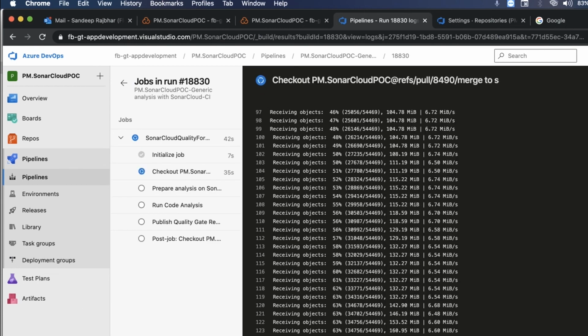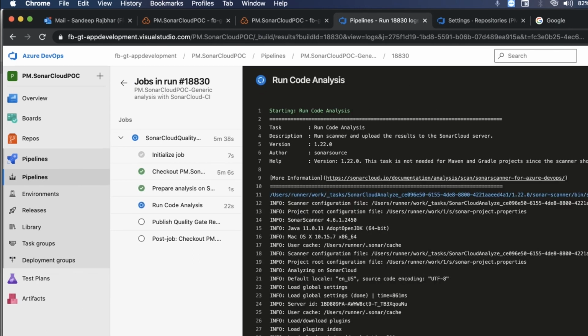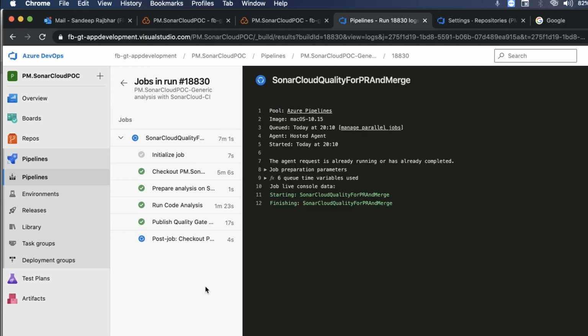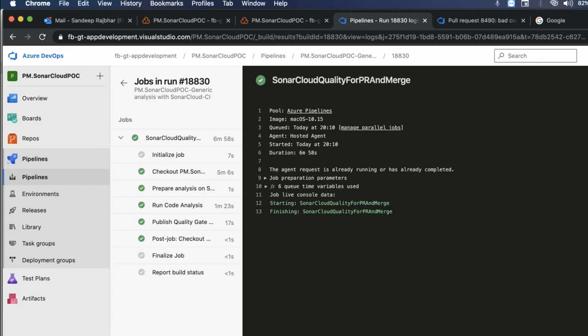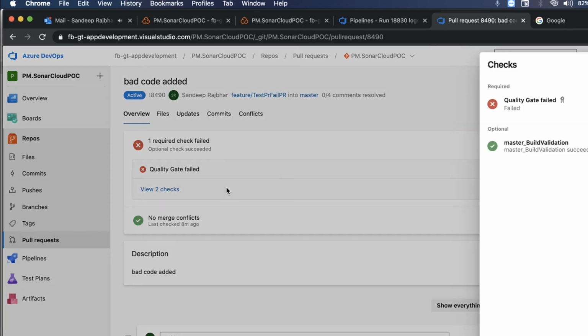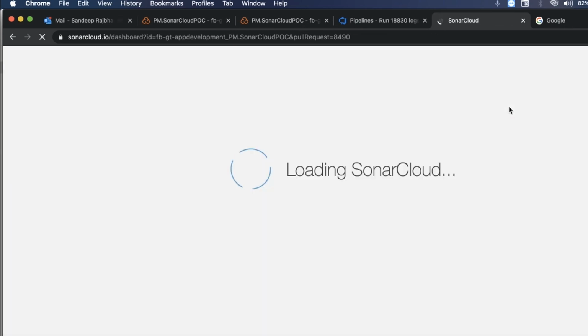It's trying to check out the code. Prepare analysis is done. It's trying to do the run code analysis. It's trying to publish the quality gate. That is also done. Now let's see our pull request. Oh, it's failed. Okay, let's click it here. Let's see why it failed.